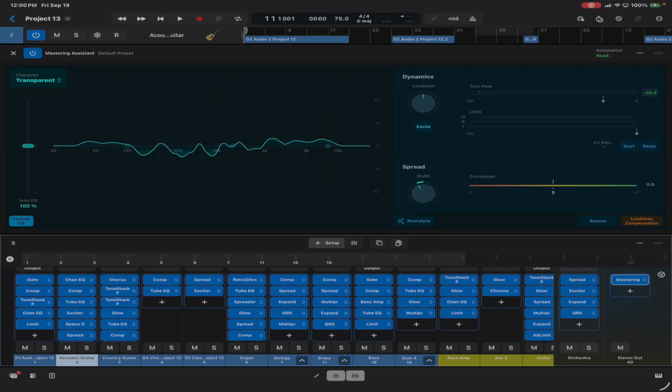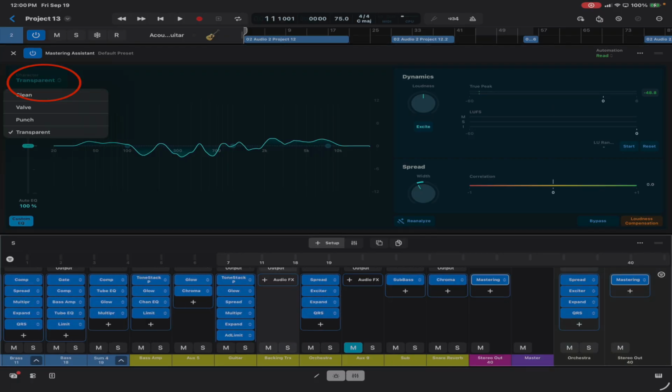So we have a couple options here. This character, it's basically you have 4 presets for what you want the overall song to sound like. Clean is just clean. Valve is valve effects. Punch is going to put a little bit more bottom end in it, and then transparent actually puts a little bit more top end into it.